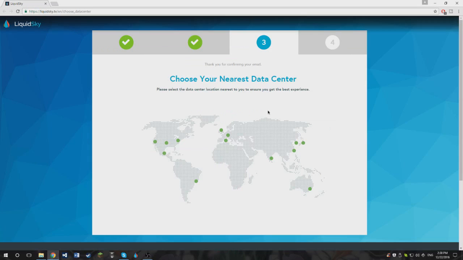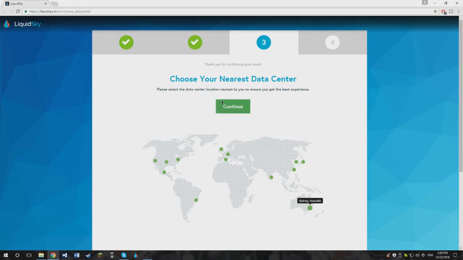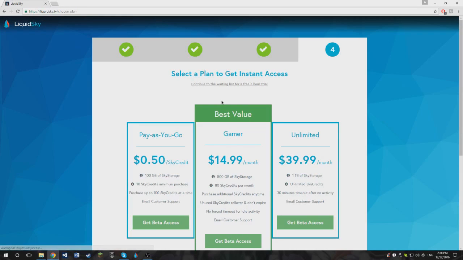All right, once you have confirmed your email, then you want to choose your nearest data center. For me, it's going to be Sydney, Australia. Then you press continue. There are not many data centers there, so you have to find which one's closest to you. And then it will say, select a plan to get instant access.